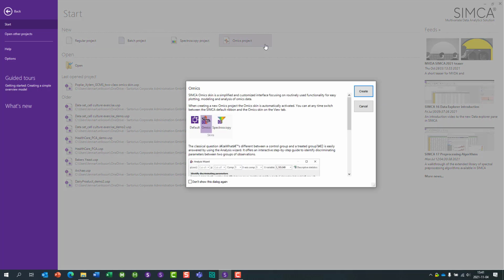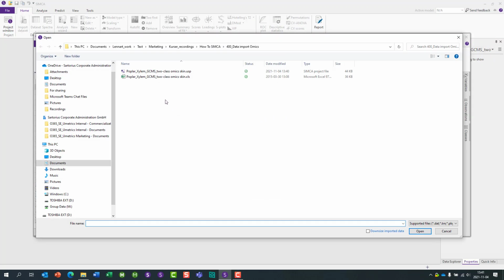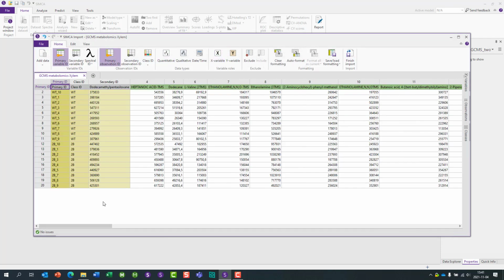When you set up a project in SIMCA, you can import data from a database or from different files. A very good and commonly used file format is the XLS file format. We now see the user interface in the SIMCA import.